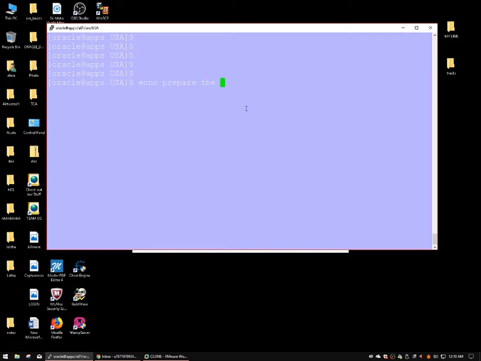Preparing the source node. It's a very important thing. Preparing the source node is done by running adpreclone.pl in both the dbTier as well as the appsTier. Once we run that, it creates templates and driver files in the specified directory, because it also creates the staging area. For the dbTier, it will be created under the Oracle Home appsutil clone directory. In the application tier, it goes to the common top directory.